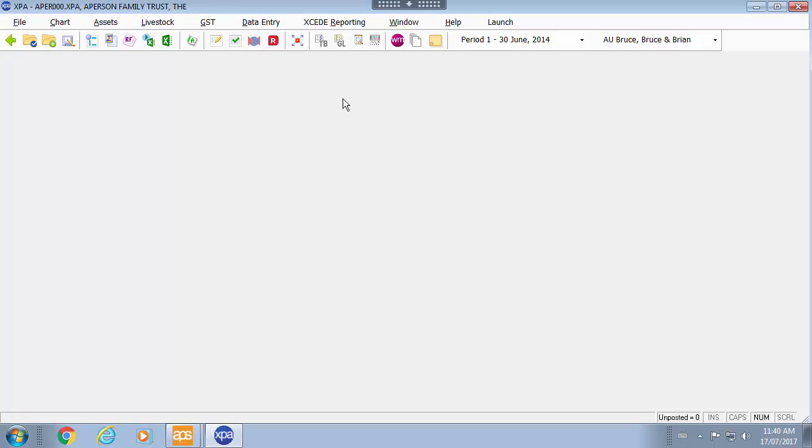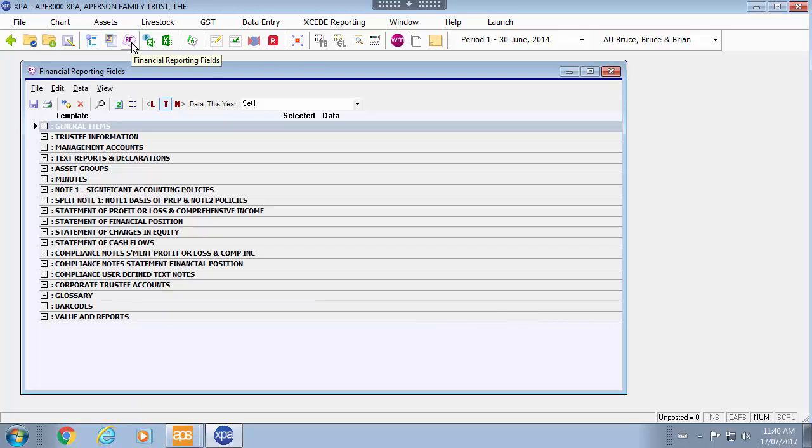Now that we've completed those additional journals, we can come back and run those job streams. But before we run them, we're going to now have a look at the financial reporting fields to make sure that we've completed everything that is specific to this client for the financial reports. And they will vary depending on which masters and which templates you're using for those reports.